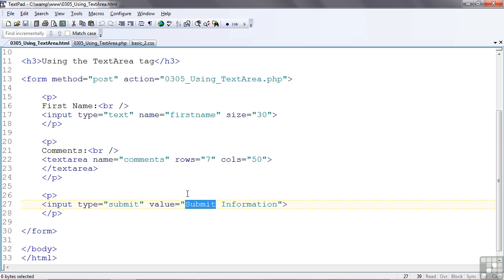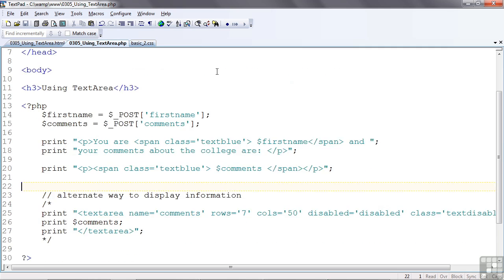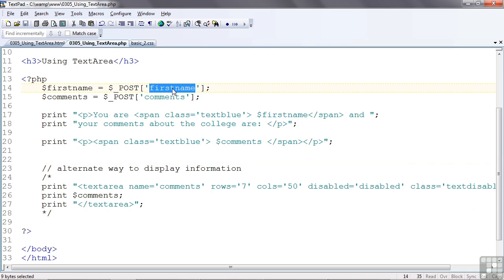So let's go look at the PHP code now. Go to the file. Starting a little bit lower here, I've got the first name field. I'm getting it with the post, just like I've done in the past. And I'm doing the exact same thing to get the comments. I get it in a post, and I pull it into a variable, $comments.